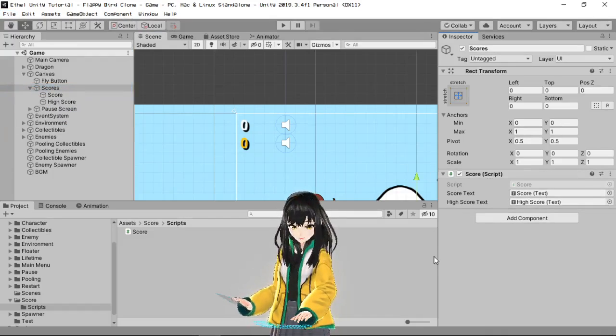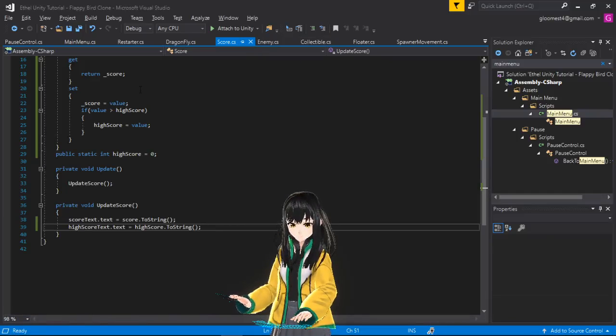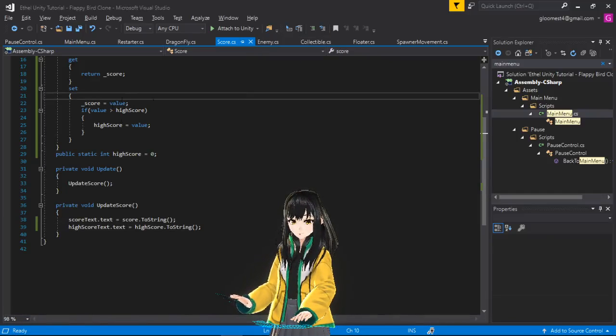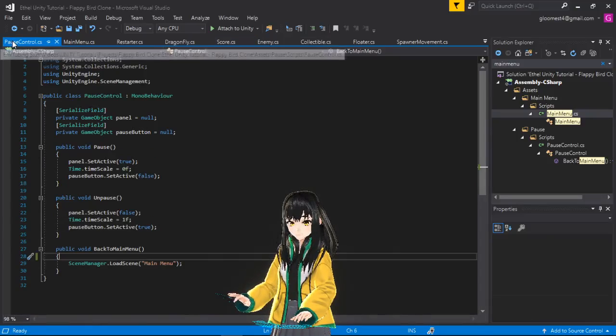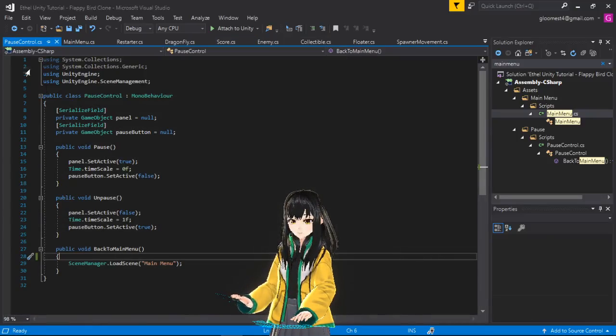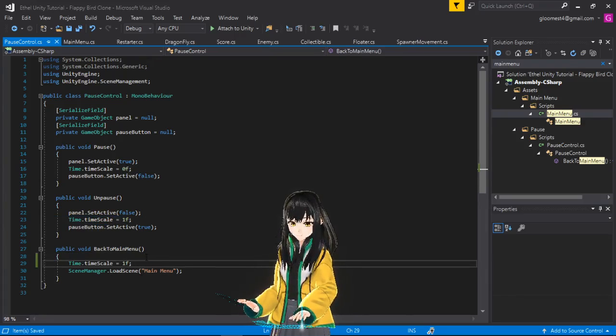Now I also noticed another bug that I found. Previously, in the pause control, when we go back to main menu, the time scale is still 0. We want that to turn into 1, so just copy this line, time scale equals 1, and put it on top of load scene in the back to main menu function, and it should fix the bug.